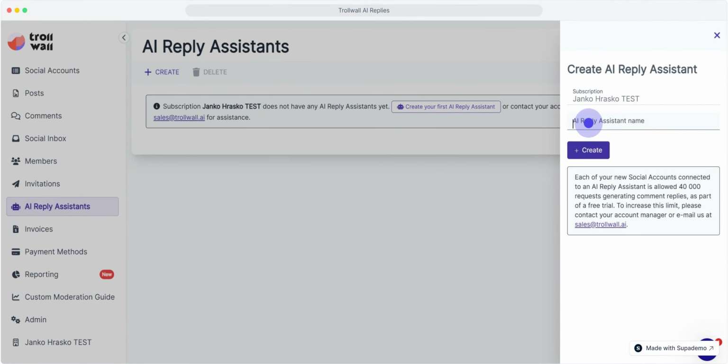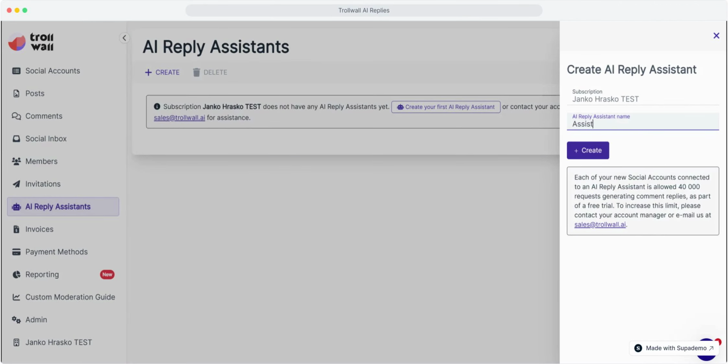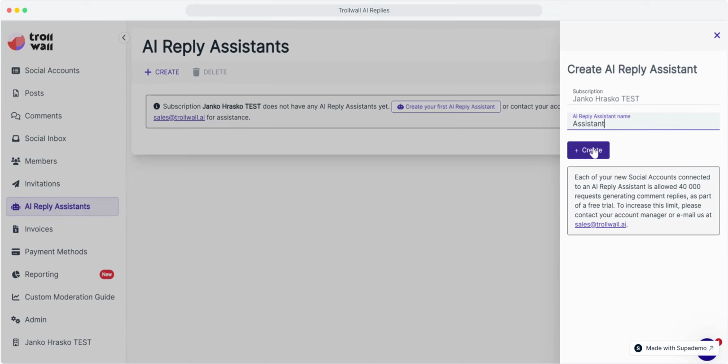The first thing we need to do is to name the assistant. In this case, we went simple. We named him Assistant, but you can give it any name you want. After naming, you just need to click on the Create button to continue the process.